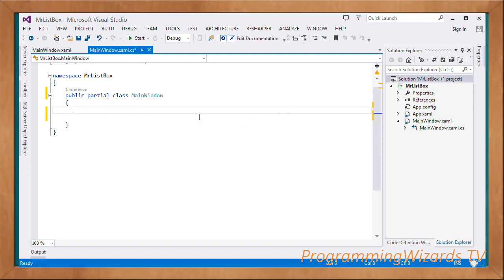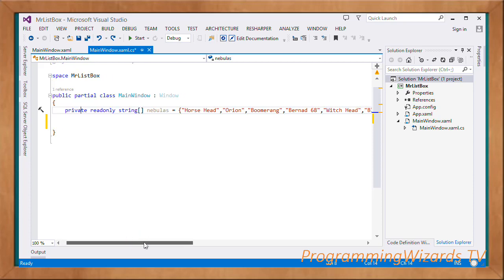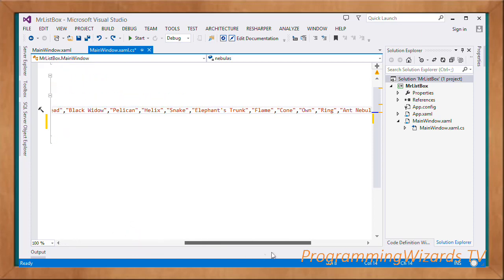So you can see first is a partial class, public partial class MainWindow, deriving from the Window class. This of course will represent a single WPF window. Then first and foremost, as a private instance field, we're going to have this particular read-only array of strings, which we are calling nebulas. This array, as you can see, contains our nebulas.